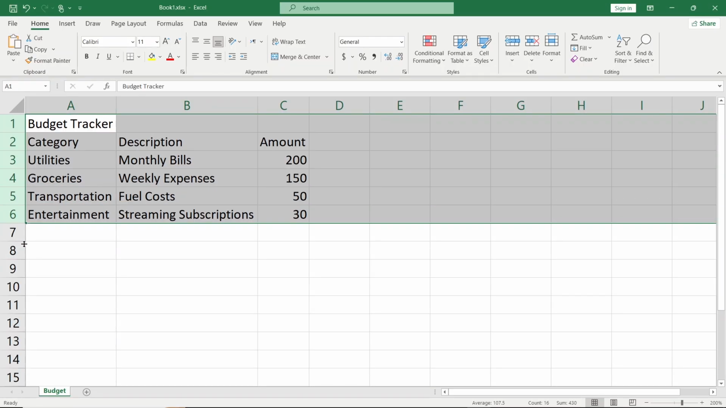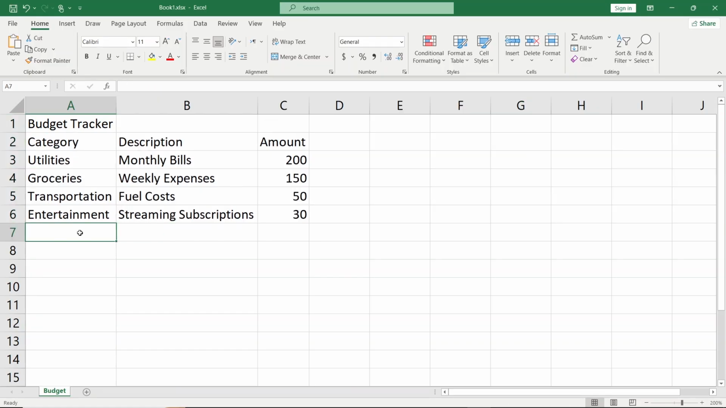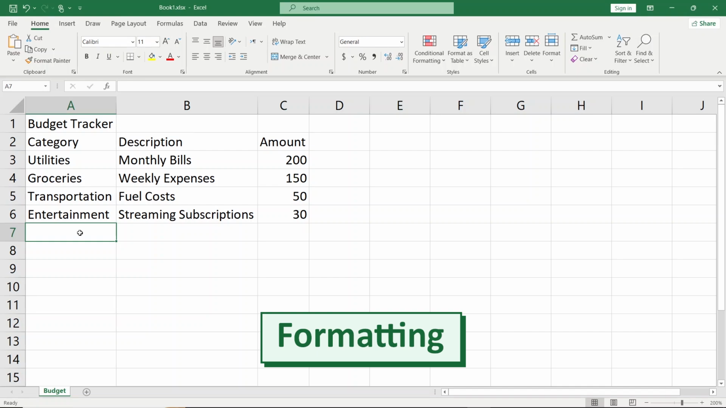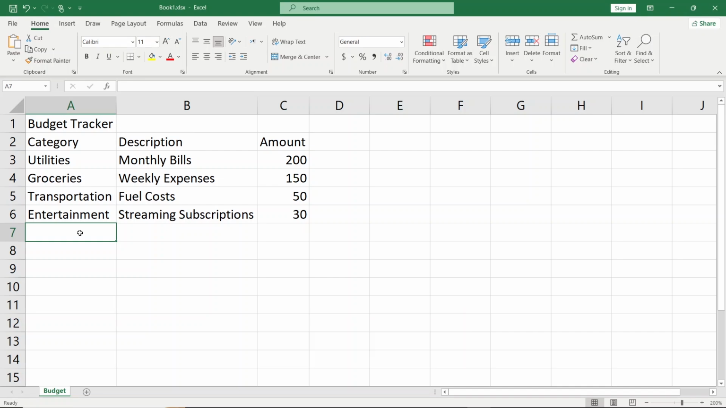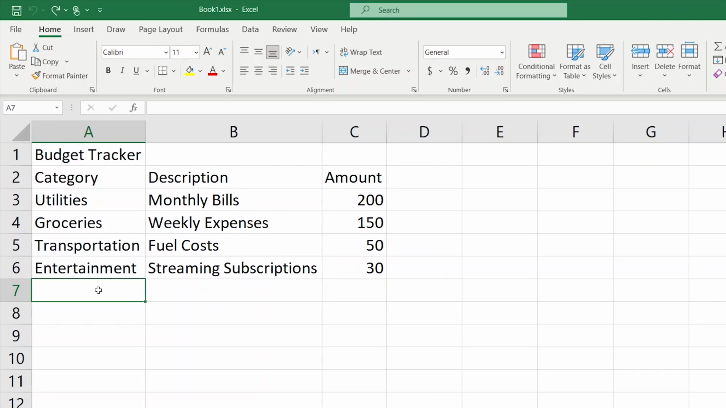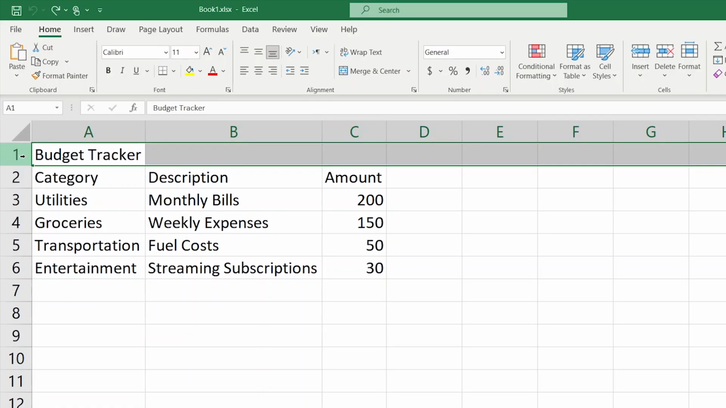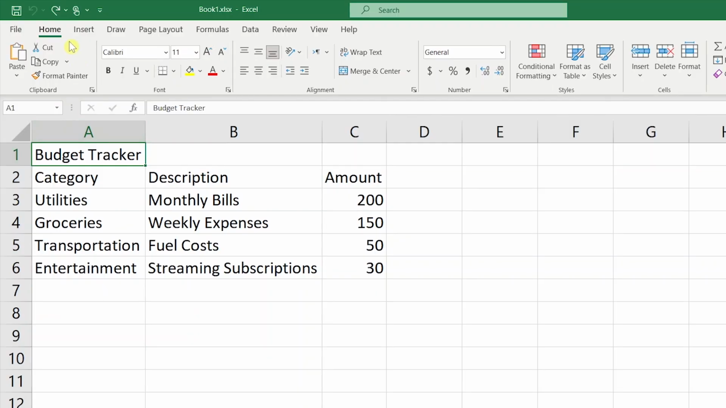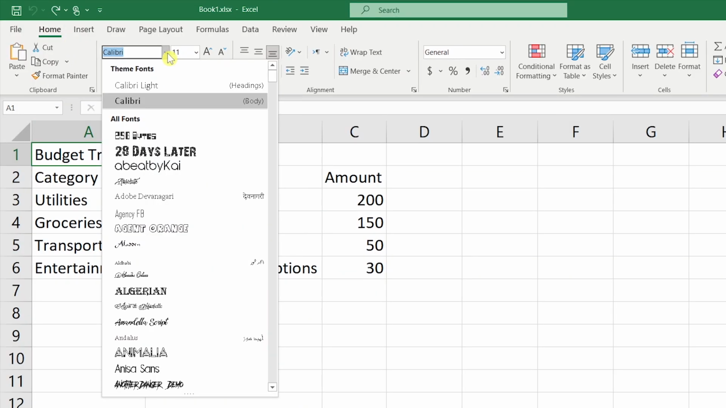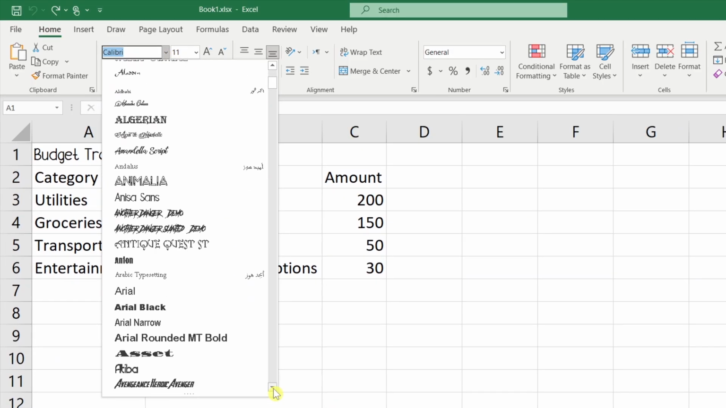As you can see, I've created a budget tracker, but it doesn't look visually appealing and can be confusing. Let's format this data for better understanding. To make the text visually appealing, let's start by changing the font for the table title. We want it to stand out from the rest. First, select the cell, go to the Home tab, and in the font group, click on the Font command. From the drop-down menu, choose a different font. I think Arial would be fine.